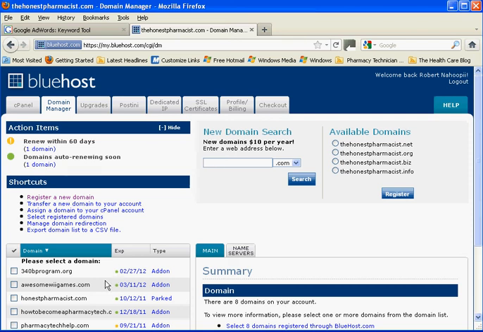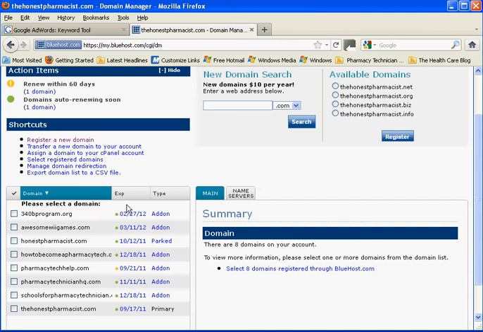Then every time I sign in, I can look at when they're up for expiration. Do I want to continue that website, or is it time to cancel it? Like pharmacytechhelp.com, I ended up changing it to pharmacytechnicianhq.com, so I'll probably let that expire. So if you're interested in a pharmacy technician website, that'll be available after September 21st.